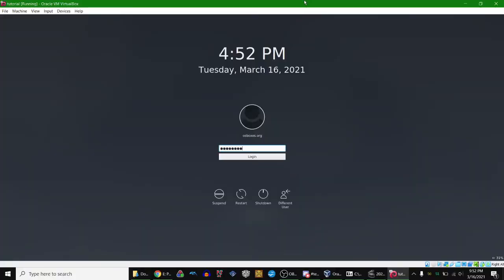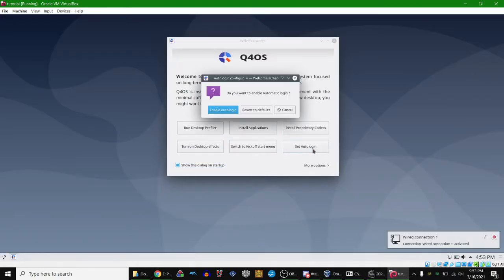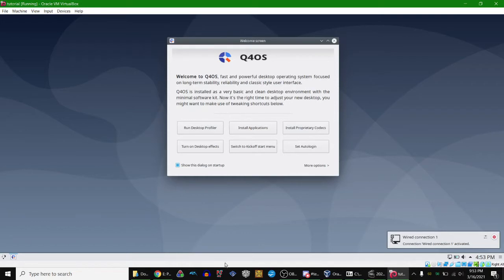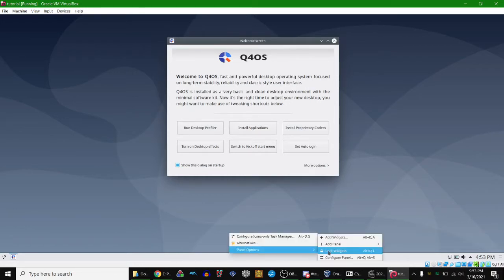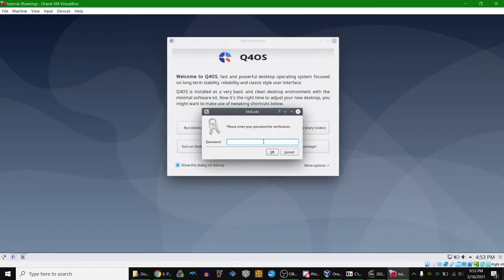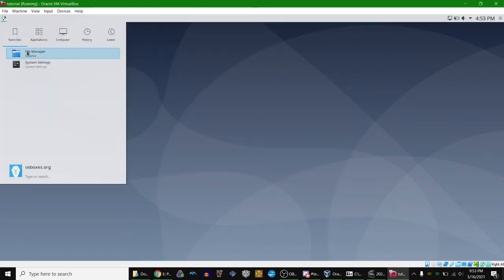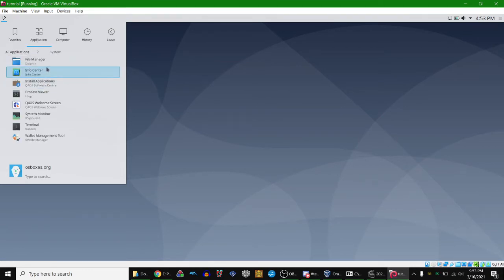Next, boot up your operating system and type in the password. The default one is osboxes.org. Auto login to automatically log in, obviously. I'm also just going to move the taskbar to the top of the screen. To the terminal on the desktop, because we'll need those a lot.